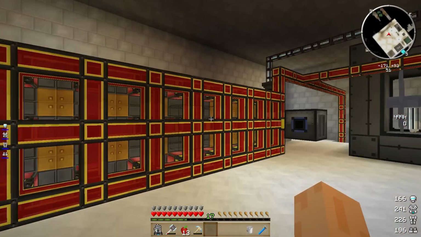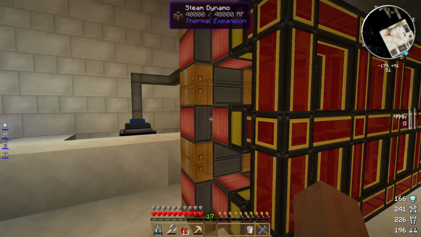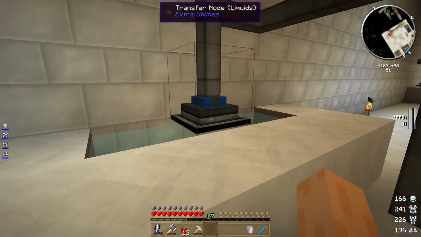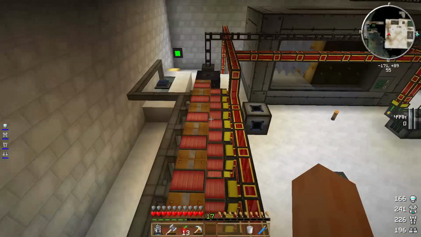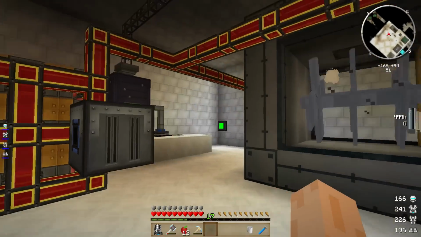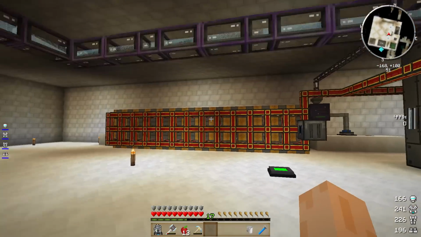Oh yeah, I also moved down my Steam Dynamo system. So my Steam setup is all down here now, which is quite nice. It's also making use of transfer nodes to transfer the liquid, so hopefully should be a wee bit faster. So this is all being hooked up. So all of my power is now coming from this little sector here. So all of this is all my power generation.